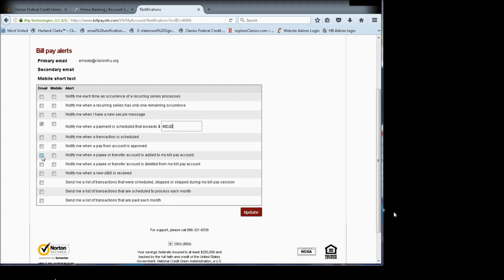I'm also going to choose to be notified when a payee or transfer account is added to my account, so that way it will help protect you against fraud. If something is added to your account, you'll get a notification and you can go in and double check that. Everyone should probably sign up for that one because it is another layer of protection for your account. And then I'm also going to choose send me a list of transactions that are being paid each month. So that way I can look and make sure all my bills are being paid each month, and it gives you a record of what's been paid.